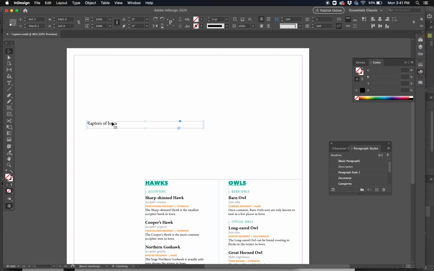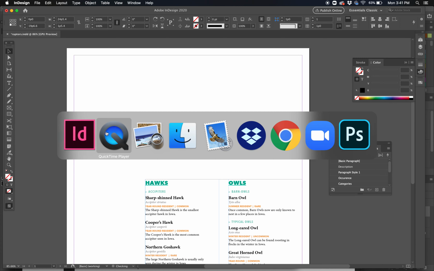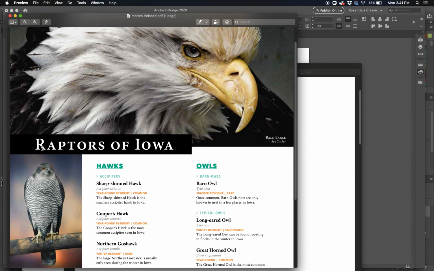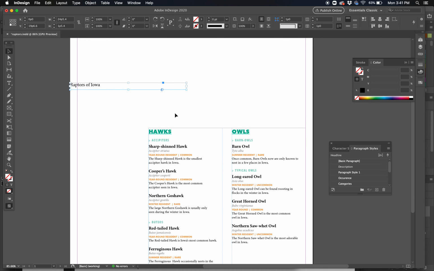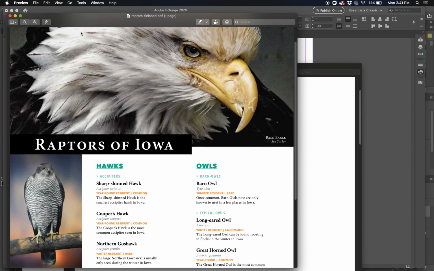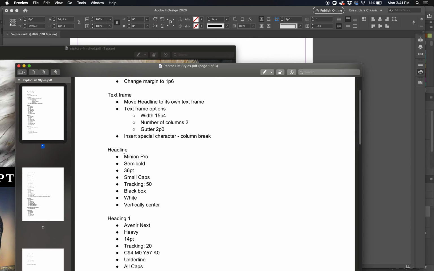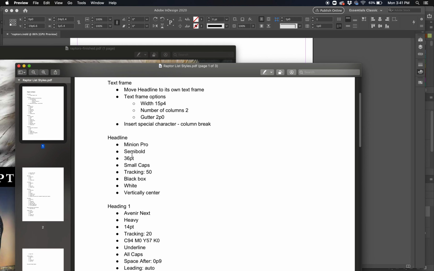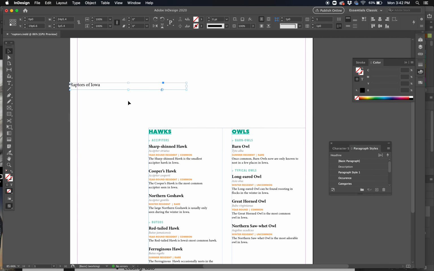So let's turn our attention to the headline. The headline we know needs to do, so let's look at how it's supposed to look, right? We have it kind of like this, right? And maybe I'll even clean it up from this layout and try to find some areas of coincidence. So let's look at what settings I want it to have, which are in the sheet behind me here. So it's going to be Minion Pro, semi-bold, 36 points, small caps, some tracking because of the caps, black box, white text, vertically centered. Okay, so let's figure that out.